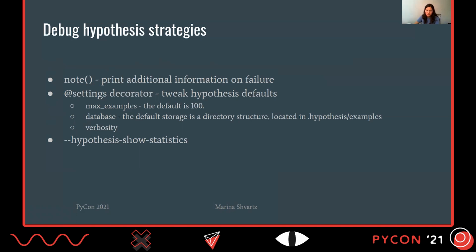There are Hypothesis defaults that can be overridden by using the settings decorator. One of them is a database, which is stored locally in the file system and stores information of bugs when they are found during testing. This information is later used to reproduce the bugs. Lastly, you can run pytest with --hypothesis-show-statistics to get statistics of the run, including how many examples were generated, how many were filtered, how many failed, and some more.